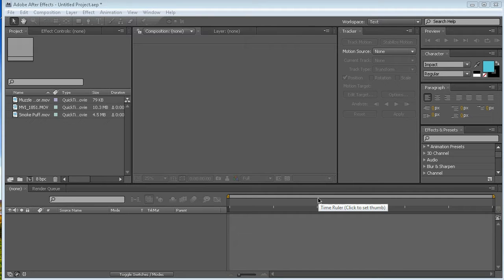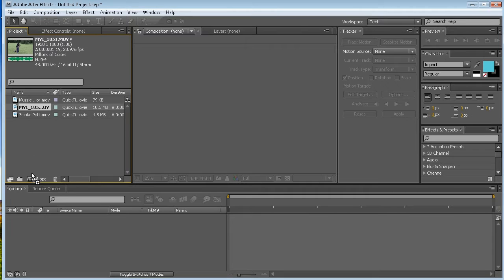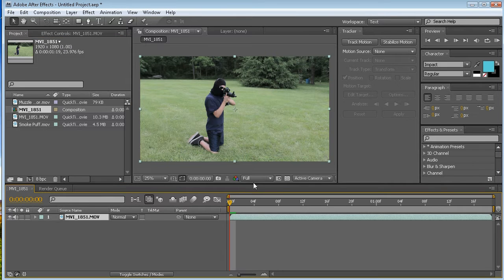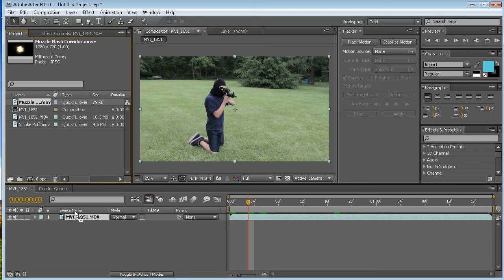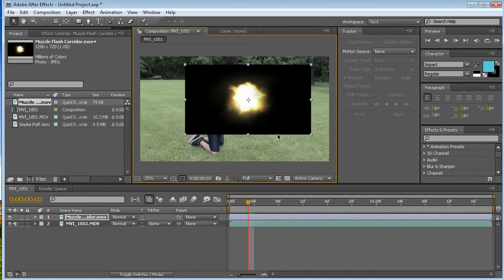I'm going to be showing you how to do a basic muzzle flash inside After Effects. All the work we do is inside After Effects. So let's start. Take your footage, put it on the composition button, and as you can see everything's set up already. Then you can immediately drop the muzzle flash down on top of your footage. And as you can see, the muzzle flash has a black background.